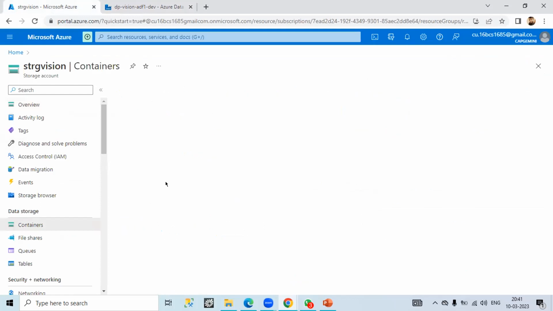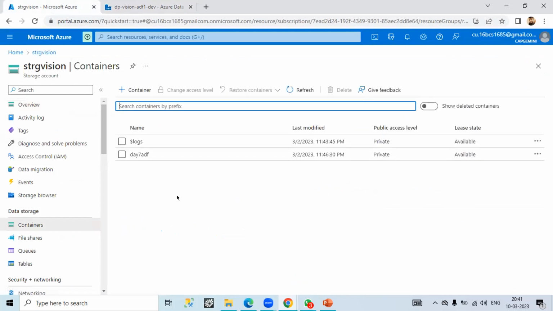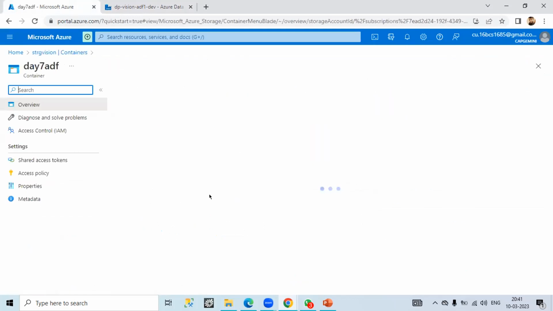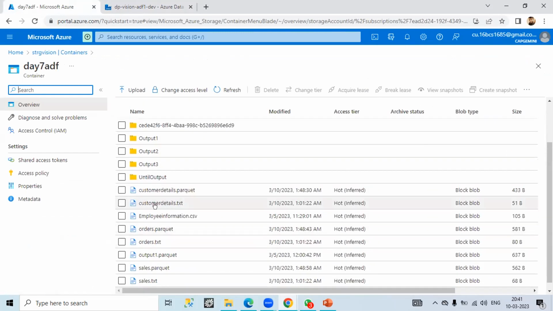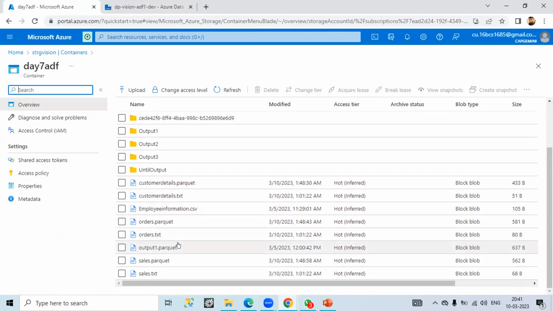The output is the output folder. We are exporting those Parquet files, and all the output is there. See here, customer.detail txt is converted to customer.parquet, order.txt is converted to orders.parquet. The same place I have given, that's why all files are here only.